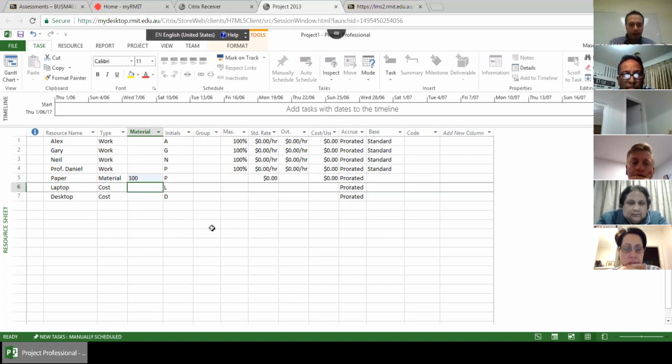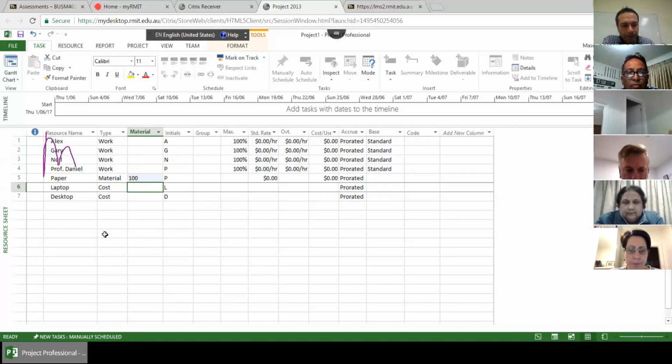Okay. I got lost. So initials are just acronyms of the resource name. You can set whatever you like, because there are some parts of the software that show you these initials. So for example, if you put long names here, you will need to set initials. Okay.